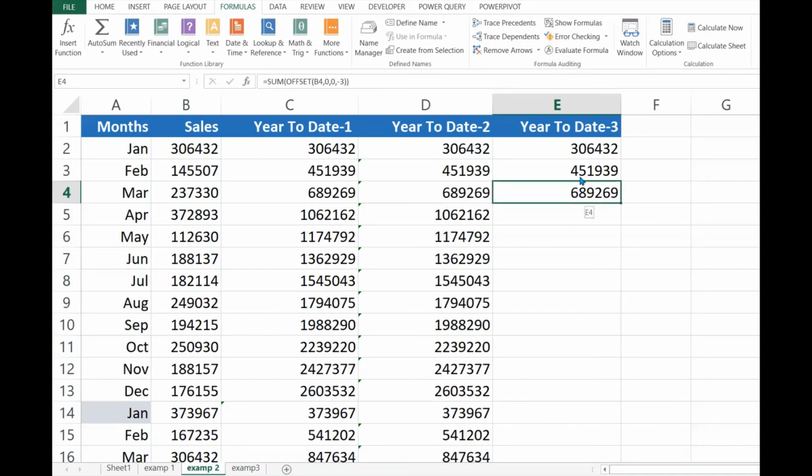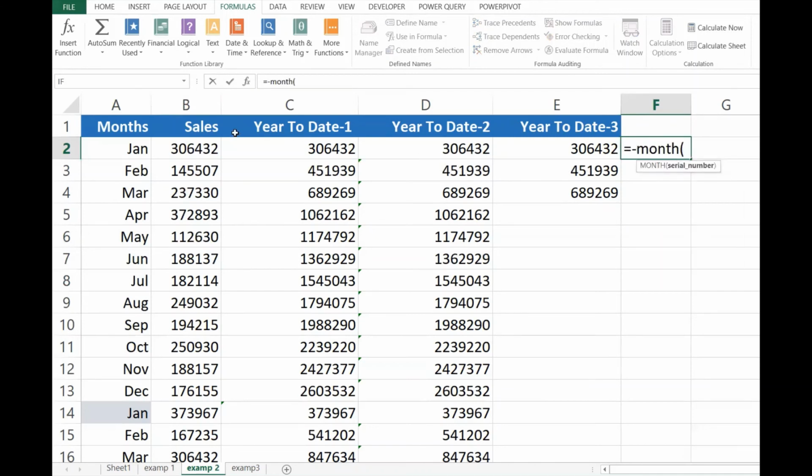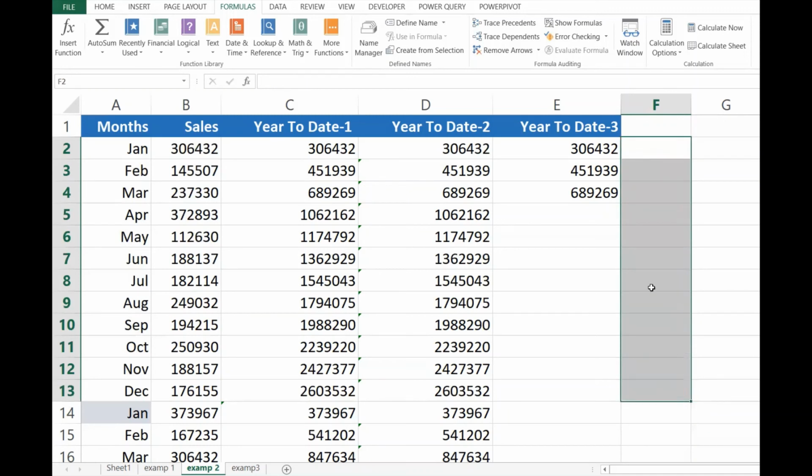So to make it dynamic, I can utilize this month to get that figure. January can give me, if I do minus, because I want a minus, then I say month, and I specify January here. You see, it gives me -1. If I copy down, you can see February gives me -2. April gives me -4. June gives me -6. So this is a good thing to use to make my formula dynamic.